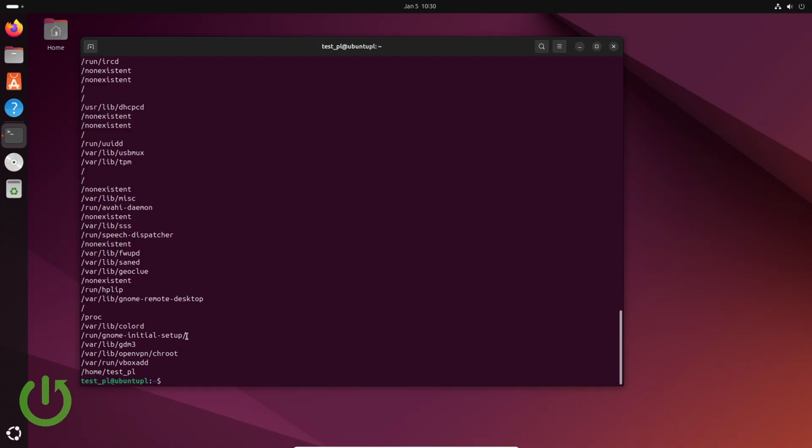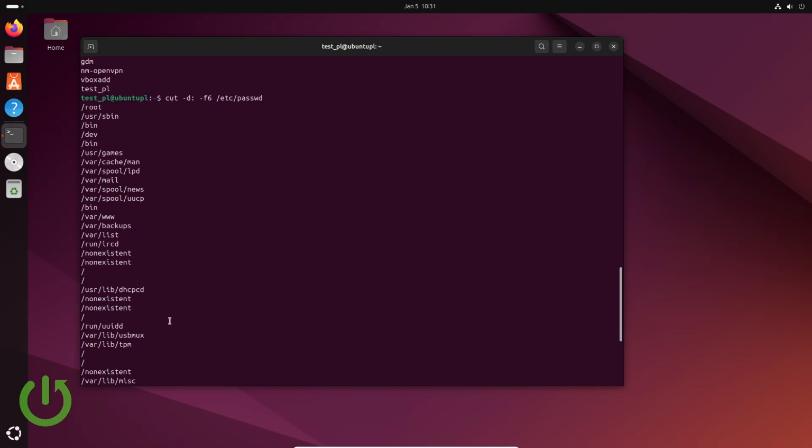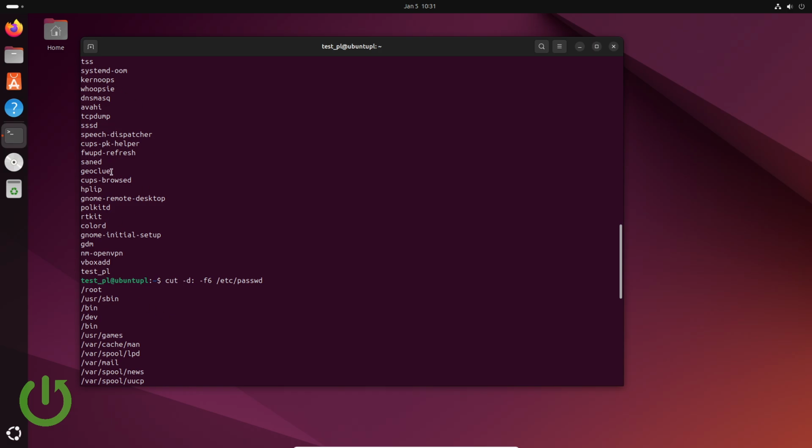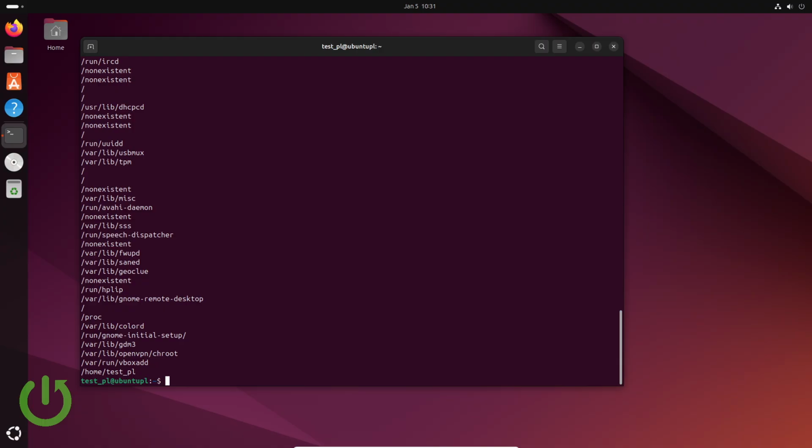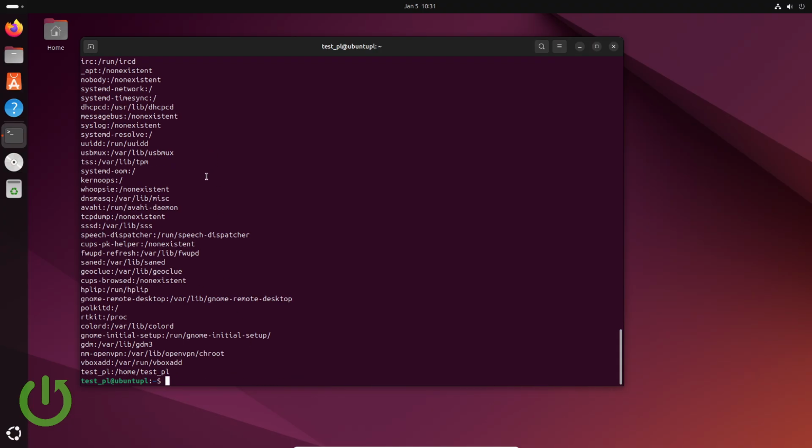And of course, we can extract multiple fields. We can do it in two ways. If we want to, for example, display the first one and the 6th one, we can use a comma. So cut, again our separator, -f, and with commas we can set the columns that we want to display. I want to see the first one and the 6th one, so they're both next to each other. And again the name of our file, so passwd. And as you can see, it is working. We have our test_pl and the home test.pl right there.